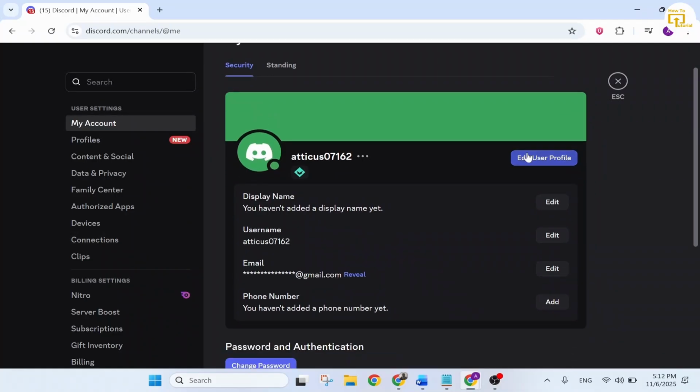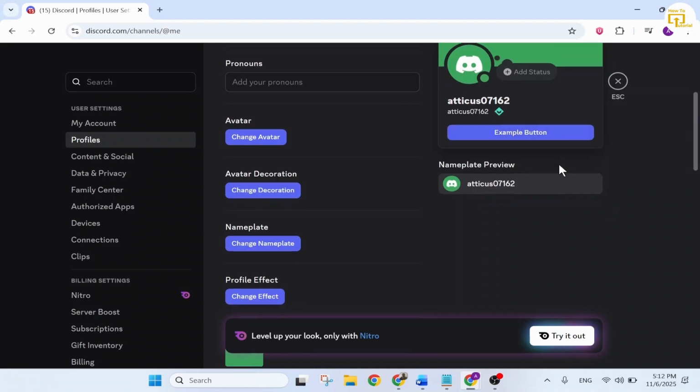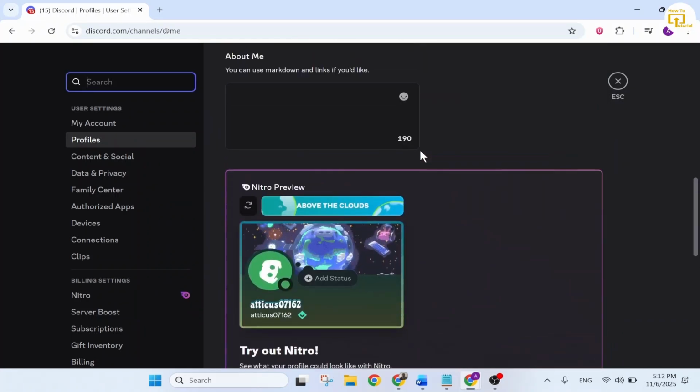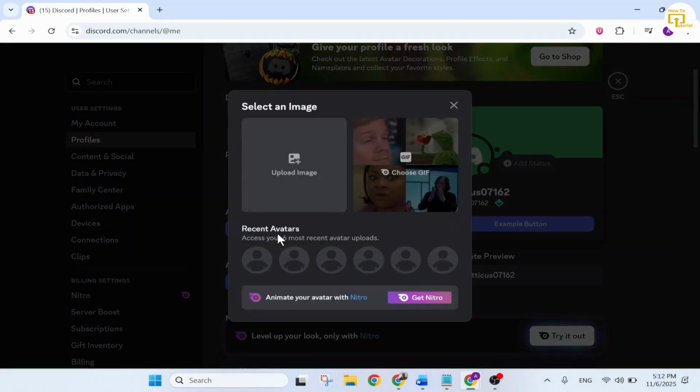After you're here, you should find the edit user profile option. Tap on it. And after you're here, you will find your main profile. From here, you should find multiple options. Now what you'll need to do here is select the change avatar option. Tap on it. And from here you can upload an image.